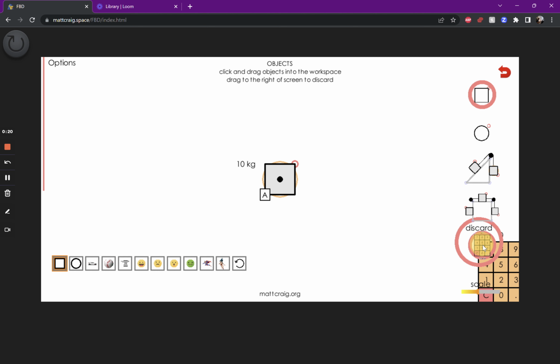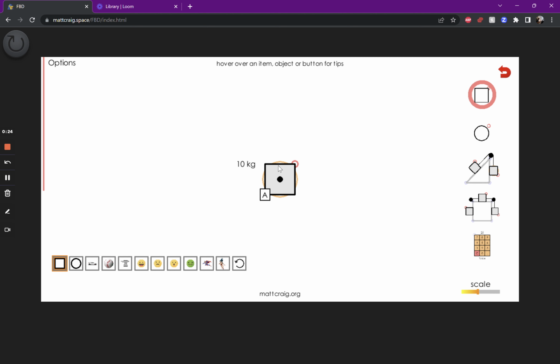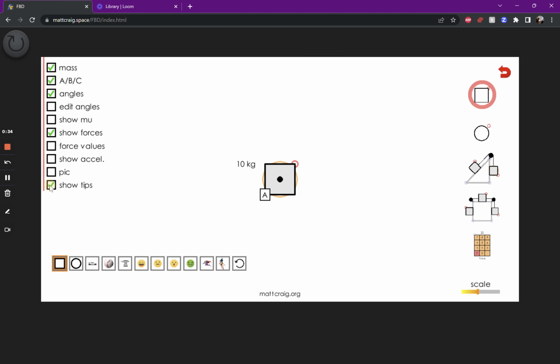My calculator is currently showing. I'm actually just going to drag it over here to discard it. It starts off with a square box, and at its most basic, you can just draw basic free body diagrams for it. Because the simulation is complicated, I actually do give tips, which you can remove here, but I'll keep them on for a moment.